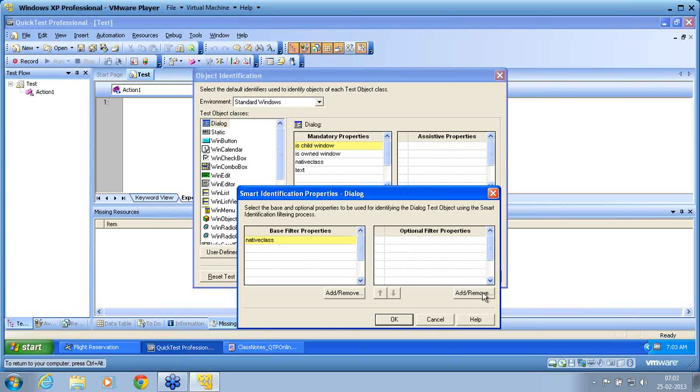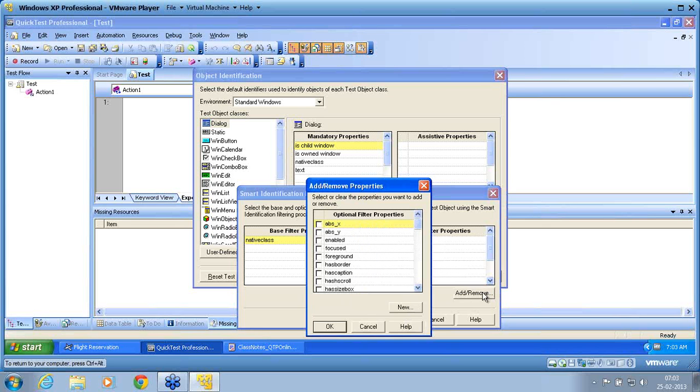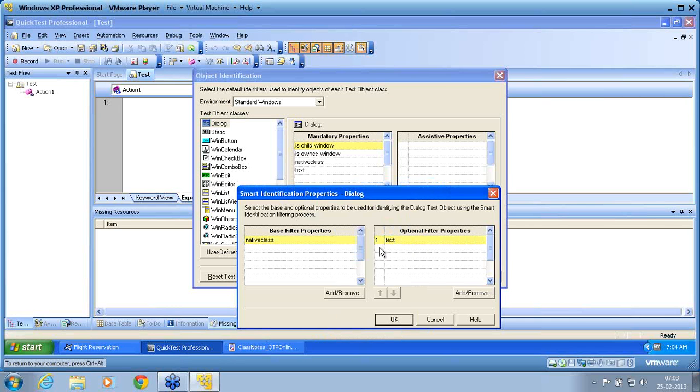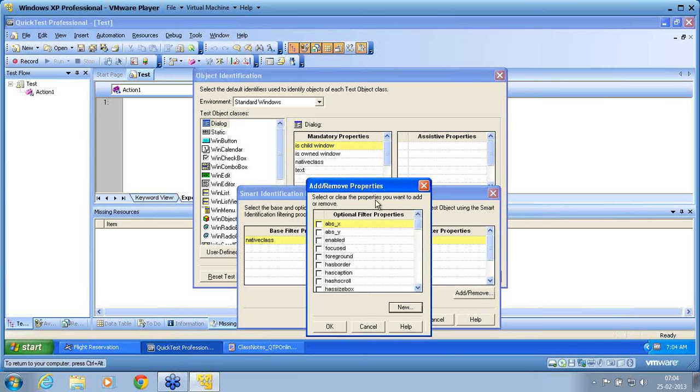I choose add or remove from optional filter properties. I am choosing the other 3. I know text property fails, so I now use text property as my first candidate in my optional filter properties. You can see now number 1 to the left. Number 1 indicates that first it uses text property to recognize the object. In case text property fails, I am using is child window and is own window as my configuration.